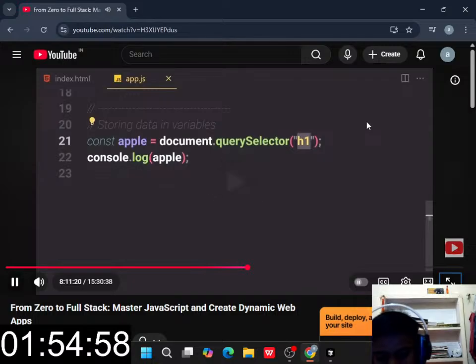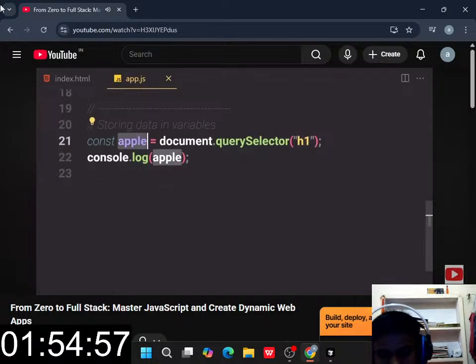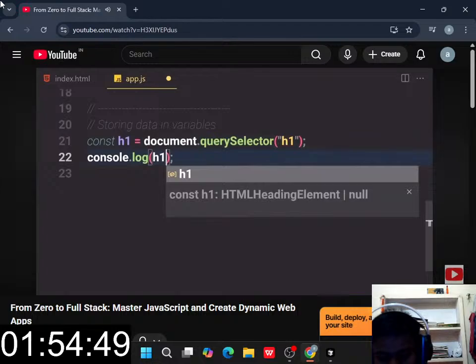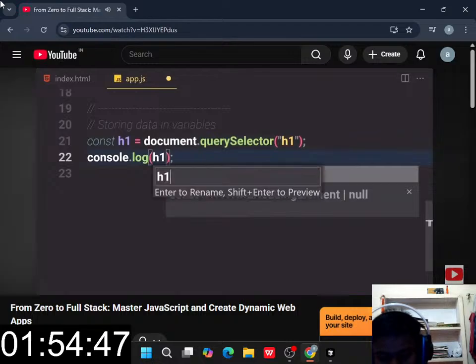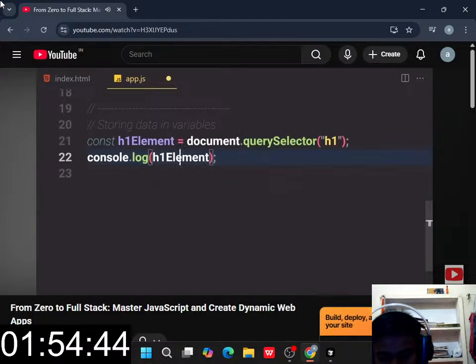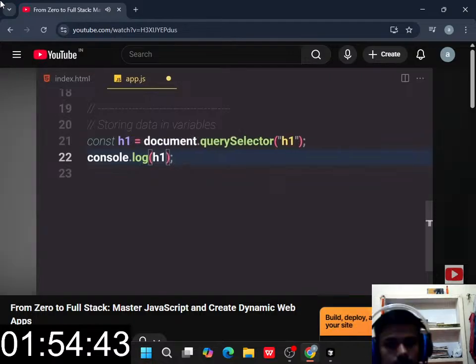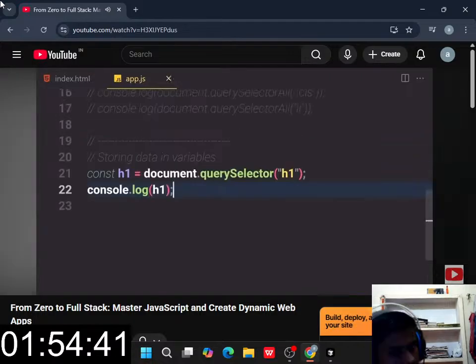Okay, this is just a simple variable, so you can store your values inside this variable. So I'm going to set that back to h1. You can also set that to something like h1El or element if you want to, but in my case I'm going to stick to that h1. So if you save that, it will show us that h1.